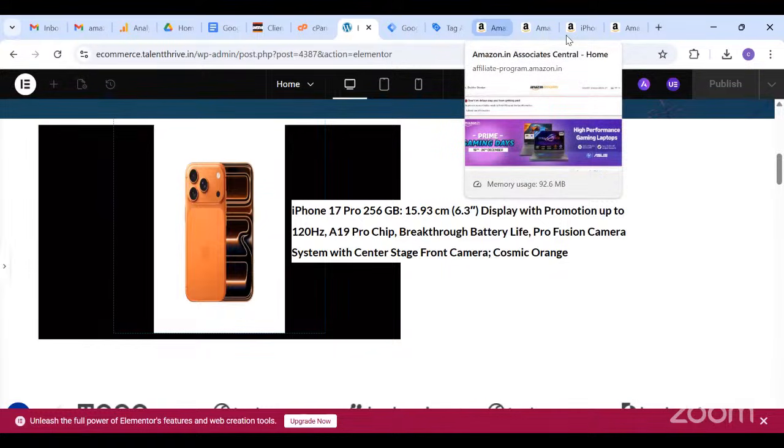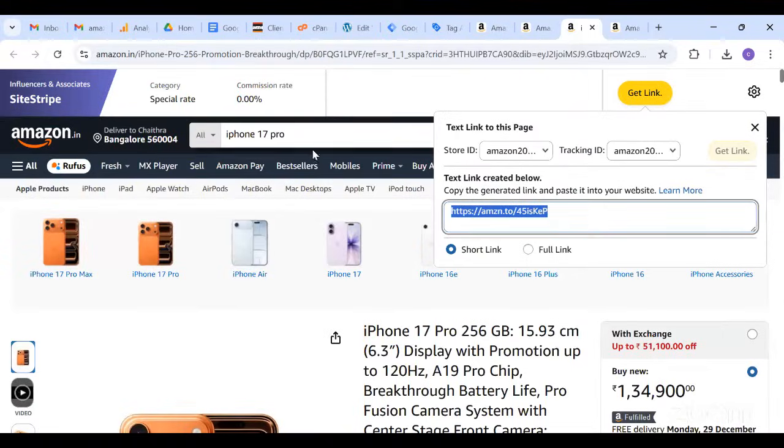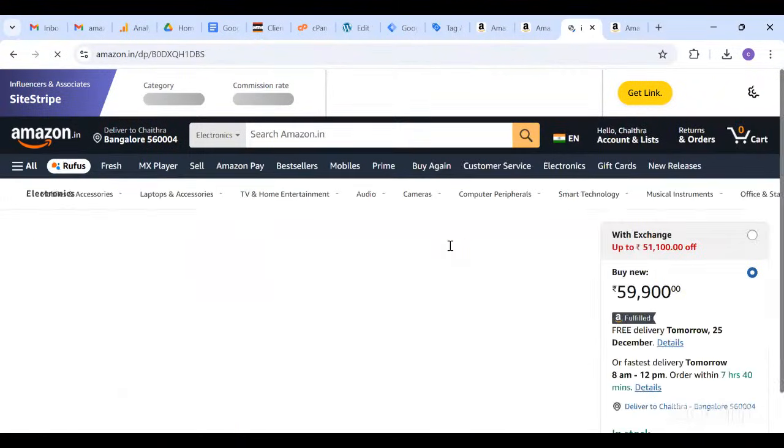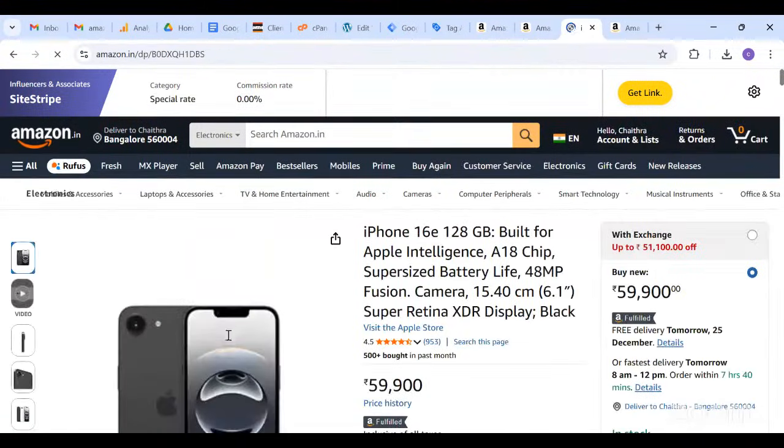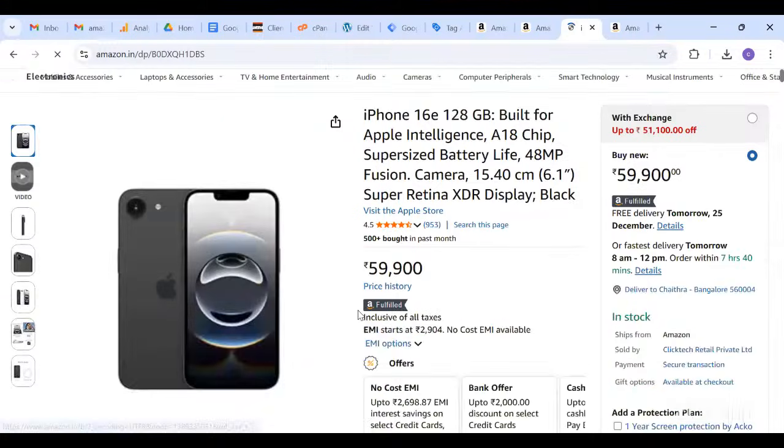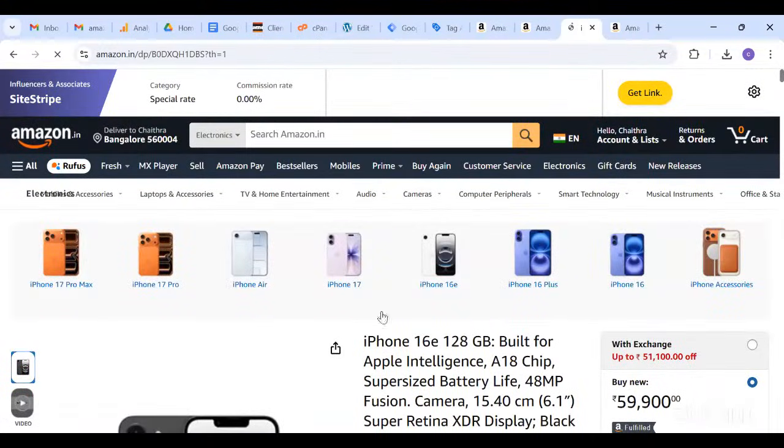This is one of the best options Amazon is doing. Like Amazon, you have many other platforms. So here you have iPhone 16 also. In the similar way, if you want to become an Amazon affiliate for different products, please go ahead and you can work on it.